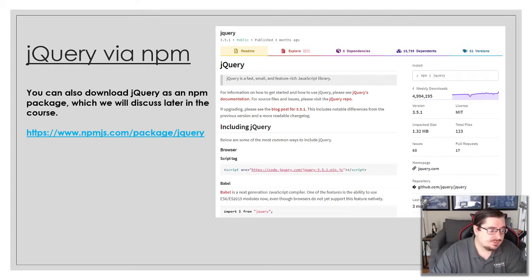It's also possible to get jQuery via NPM. We'll talk about how to use NPM in the upcoming weeks, at which point that may be a way that you consider going forward. But for now, we're going to just use the routes that we've learned so far, which is either to download from the website or via CDN.